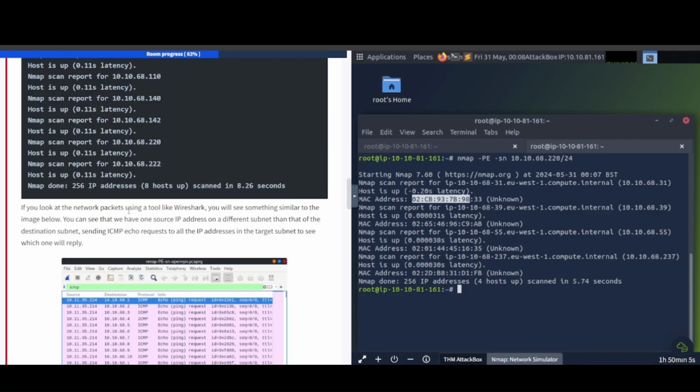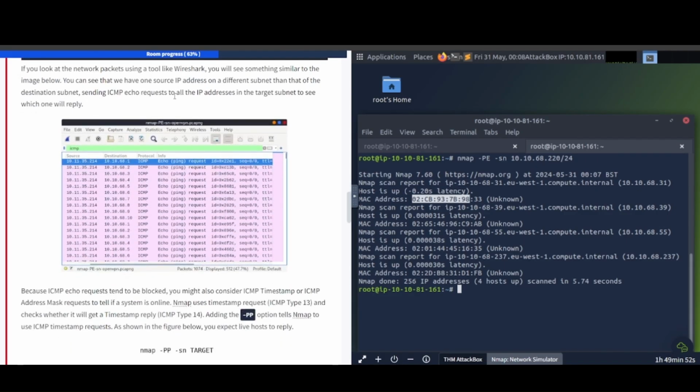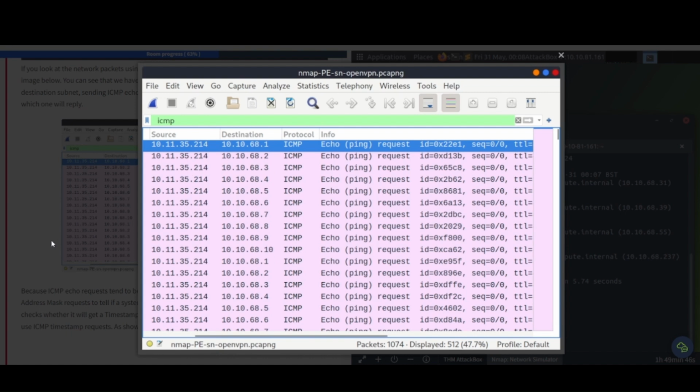If you look at the network packets using a tool like Wireshark, you will see something similar to the image below. You can see that we have one source IP address on a different subnet than that of the destination subnet, sending ICMP echo requests to all the IP addresses in a target subnet to see which one will reply. And this is what it looks like here on one side of Wireshark.